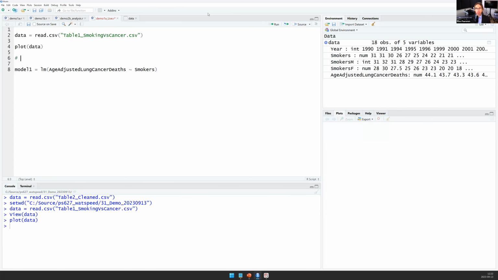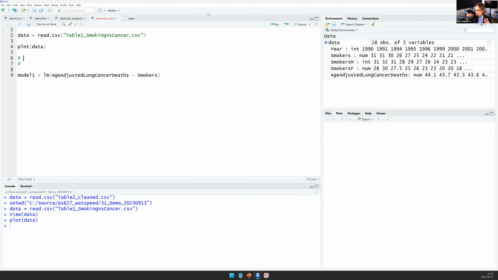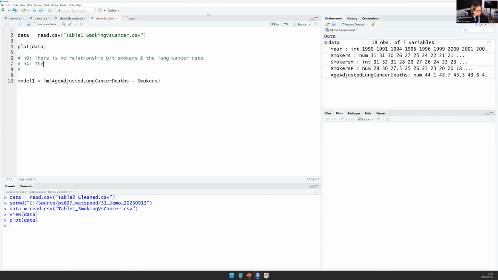What we're doing when we build up our regression model is we're running an experiment. And in our experiment, we have what's called a null hypothesis and an alternate hypothesis. And our null hypothesis, denoted by H0 or H-naught, depending where you are, is there is no relationship between smokers and the lung cancer rate. Our alternate hypothesis is there is a relationship between smokers and lung cancer rate.